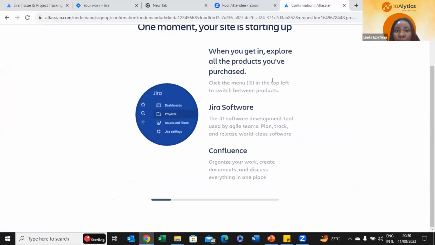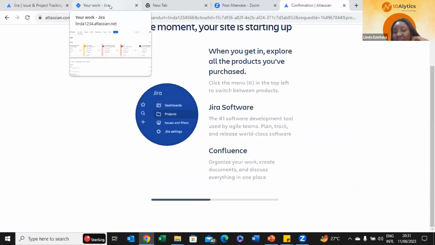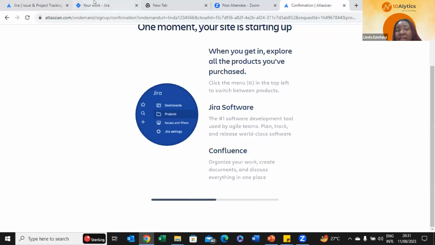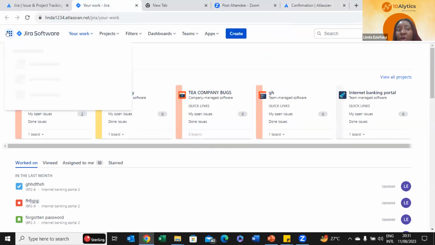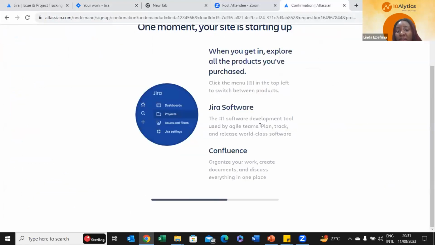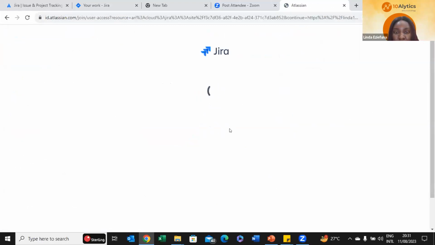You're going to get this popping up: one moment, your site is starting up. We have the Jira Software and the Confluence starting up. Hopefully this doesn't take much of our time. I will just go into one of the existing sites that I have, but it's supposed to load in, and the next thing you would see would be something like this, welcoming you to Jira. I'll still be checking this so that we achieve all that we have planned to achieve today. Okay, I think we're already good. The site is already starting. It's loaded already.